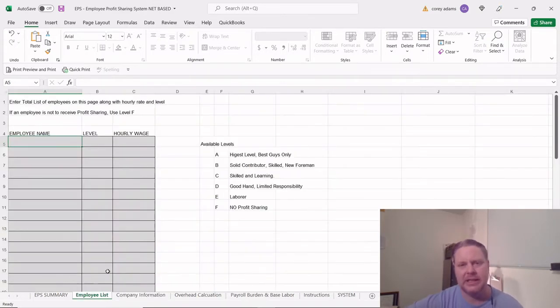Now, the employee list. This is where we start to really get into the true double sliding scale of things. We've got a place here, obviously, for employees, the level they are and their hourly wage, which the name and the wage is very, very self-explanatory. But the level is where we get one of these sliding scales, because we don't want everyone on a job to make the same percentage.